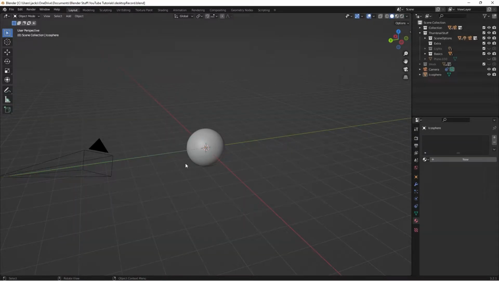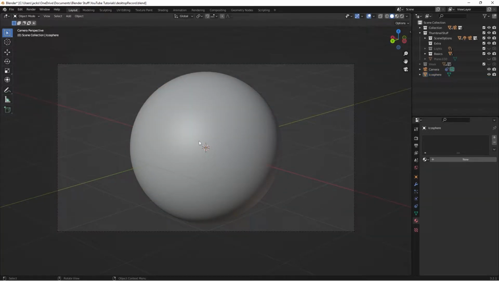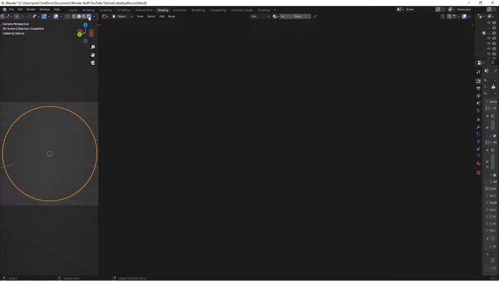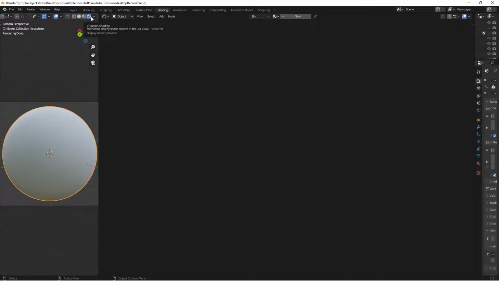So to get started for this one, I just have my icosphere in the center. I subdivided it 5 times and shaded it smooth. Then I just pointed my camera right at it. Then if you head over to the shading workspace, I just have a 3D viewport set up on the side and then my node editor. Then for the lighting, I'm just going to go to rendered preview. I'm using Cycles, but this material works just fine in both EEVEE and Cycles. You don't need one or the other.